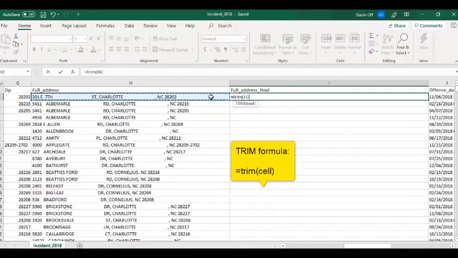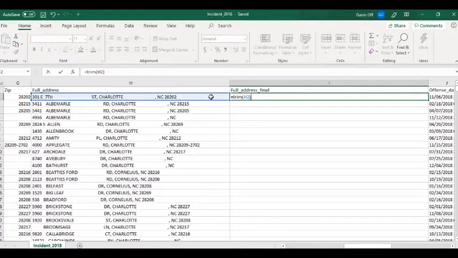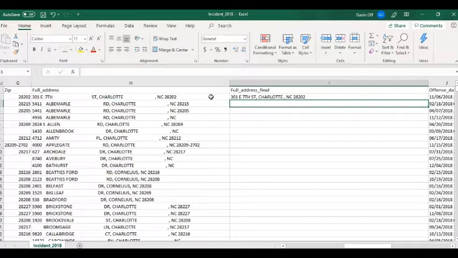Then click in one of those ugly address boxes that we concatenated. In this case, click on H2 and close it. So we have equal trim, Shift 9, the cell that we want, which is H2, Shift 0 to close. Now hit enter. There we go. See, it trimmed all those unnecessary spaces.